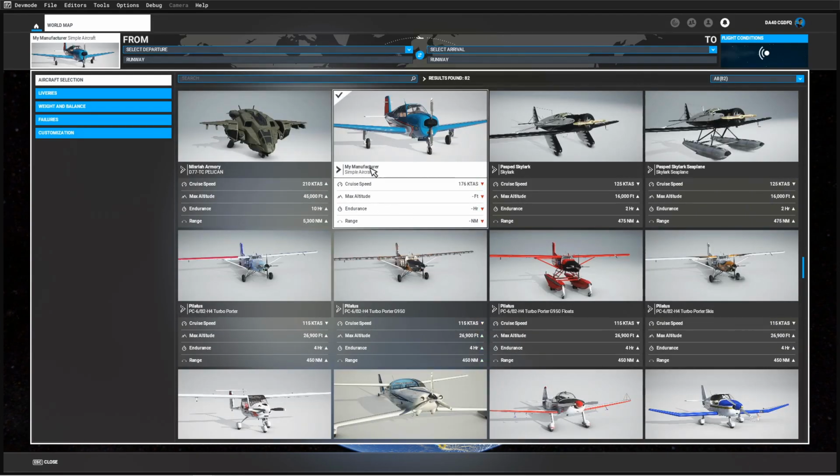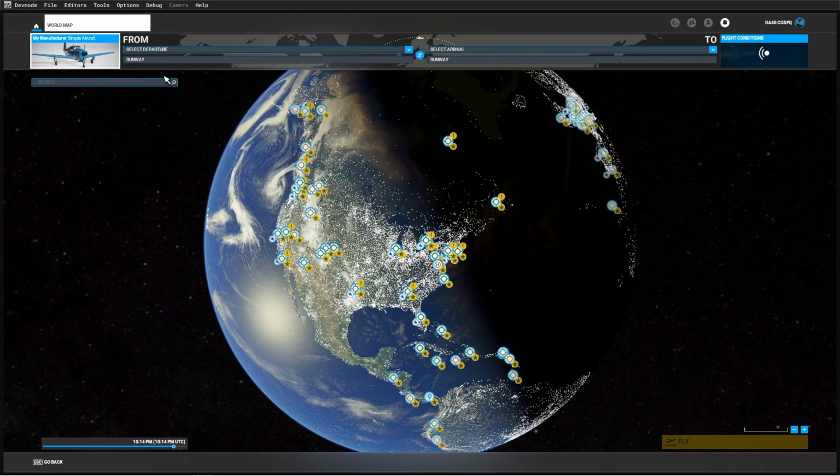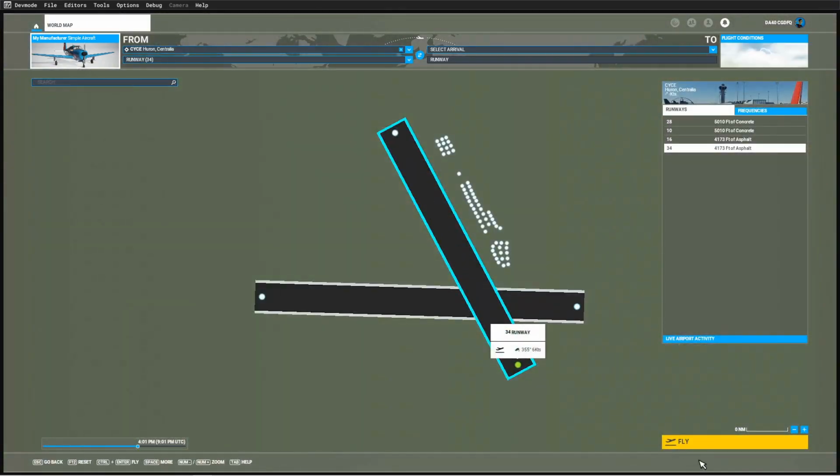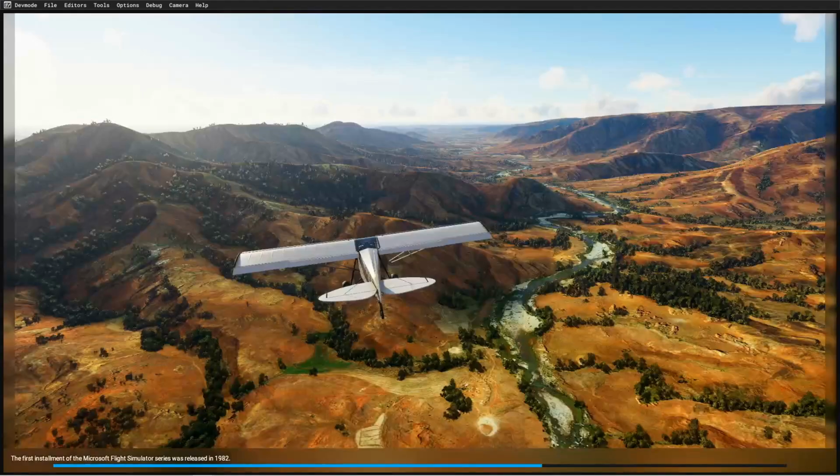There's our simple aircraft. Select a location that you would like to fly from, and let's have a look. So the aircraft goes through the routine of setting things up, and we'll just have to wait for that. Try to speed up things.